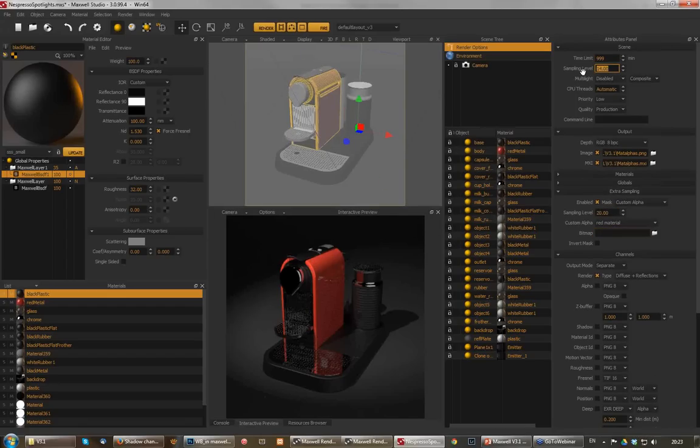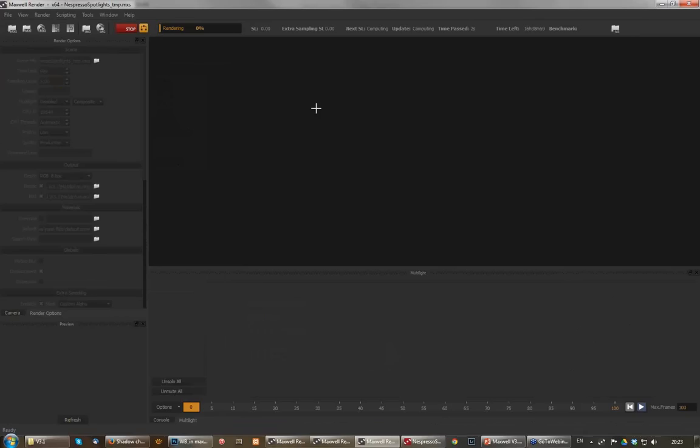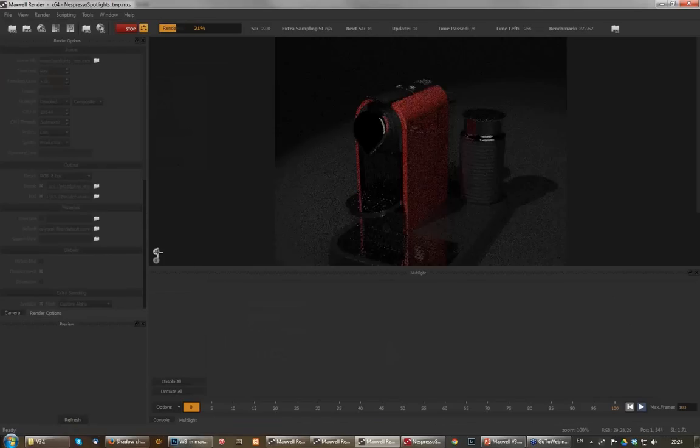For demonstration purposes, and also because I have a pretty slow computer and it's recording at the same time, I'm just going to render the whole thing up to sampling level 5, and then continue to sampling level 10 for the red material. So you can see what happens. And also I get my custom alpha channel of the red material.